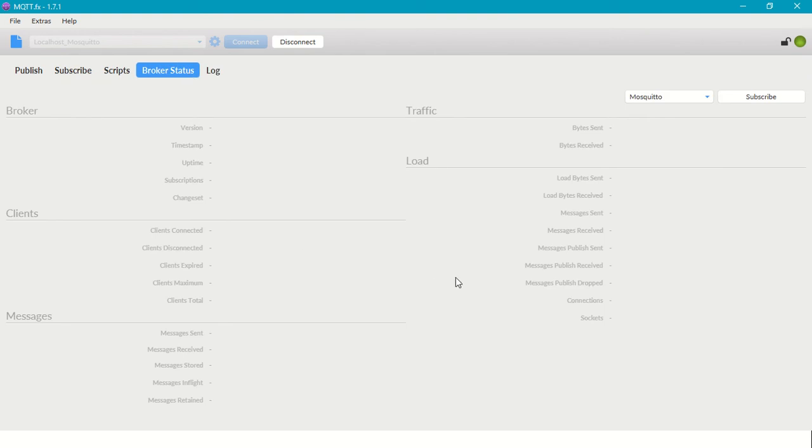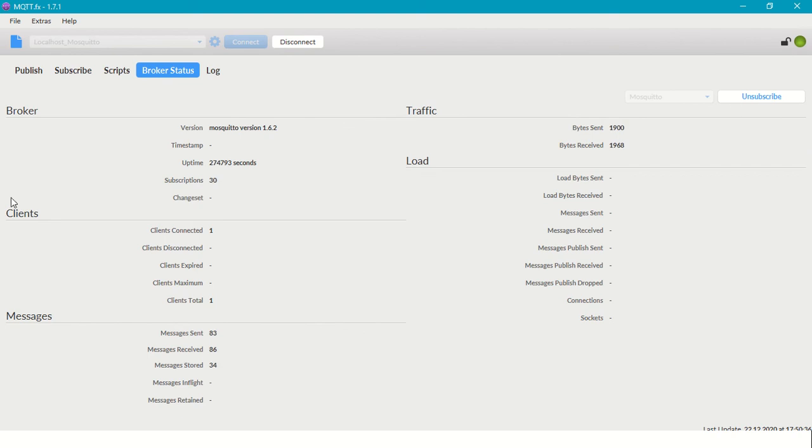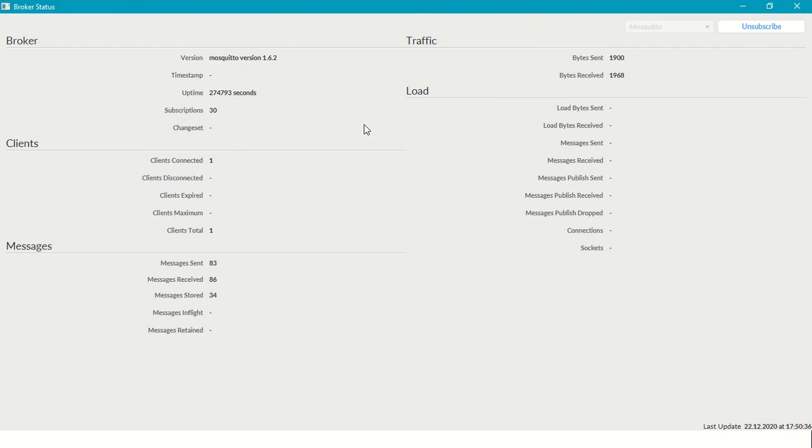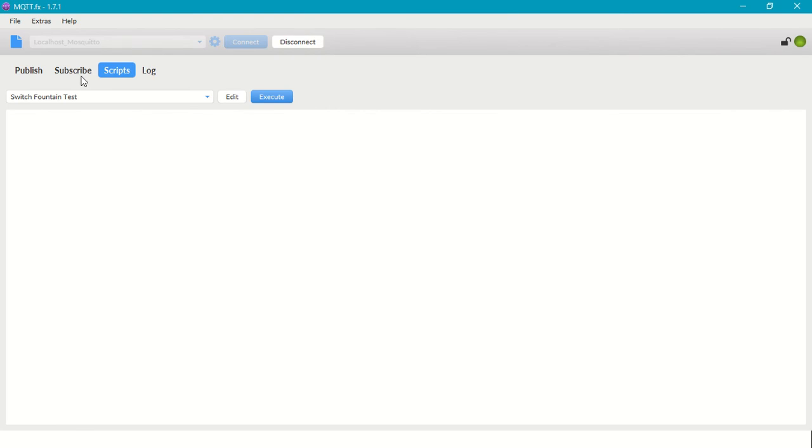So broker status will be fetched from Mosquitto. Once I subscribe to it, this will take my broker status. You can see my Mosquitto version is 1.6.2, and under subscriptions, totally 30 subscriptions have been done. So far I have sent some 104 messages, messages stored in queue is 36, and 102 sent out. So this is basically to see how your broker is withstanding a certain load. So that's all about the broker status.